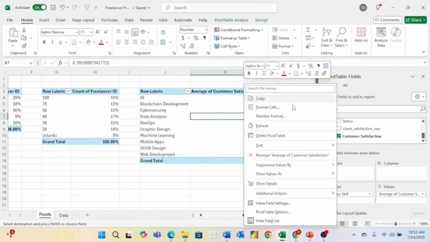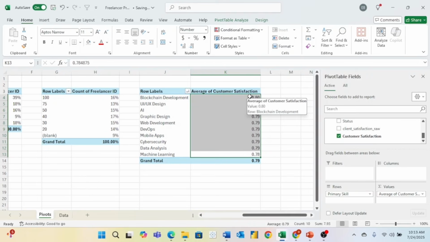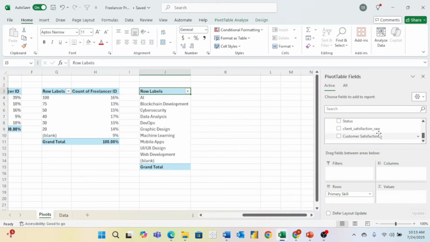And now if I sort, we can look at this customer satisfaction. However, we have a very low variance here. It just goes from 78% to 80%. So honestly, that just doesn't really interest me that much. So I'm honestly just not going to even use that.